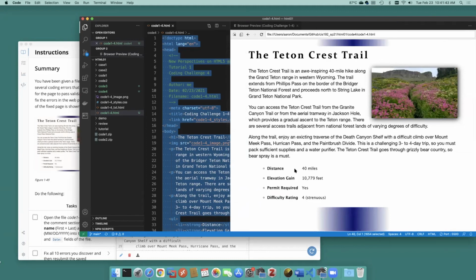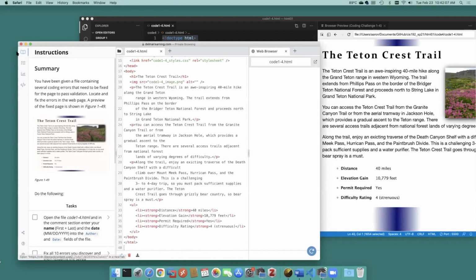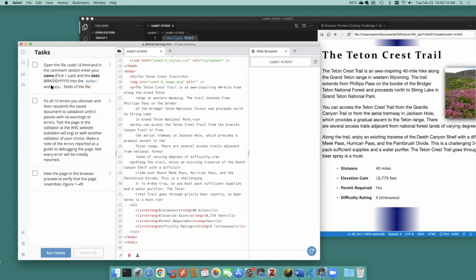So we have the CSS kicking in. It's doing the top and bottom here, and it's taking the image, throwing it over to the right there, and it's formatting the information right here. So good. We can probably paste that in, right? Fix all the 10 errors and view in the browser there.